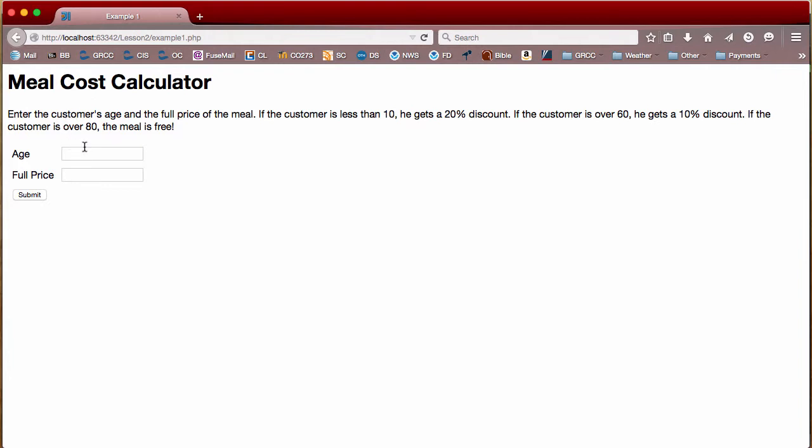First off, you enter the customer's age and the price of a meal, and it calculates the cost, but it gives you a discount if you're under 10 or over 60. If you're under 10, you get 20% off. If you're over 60, you get 10%, and if you're over 80, the meal is free.